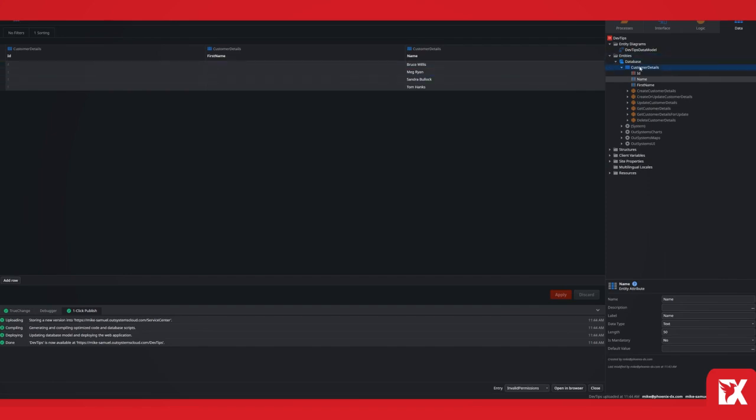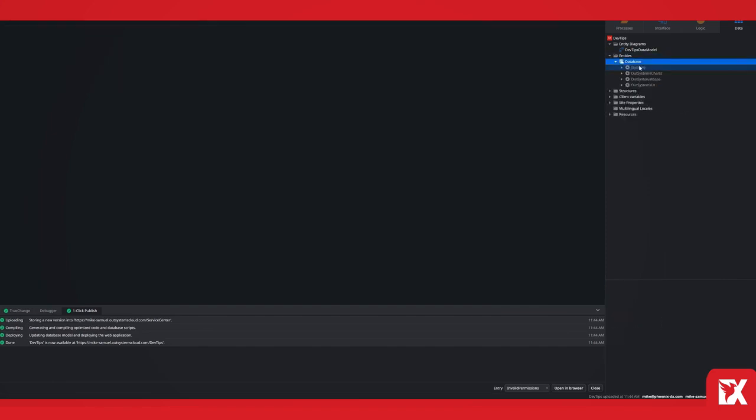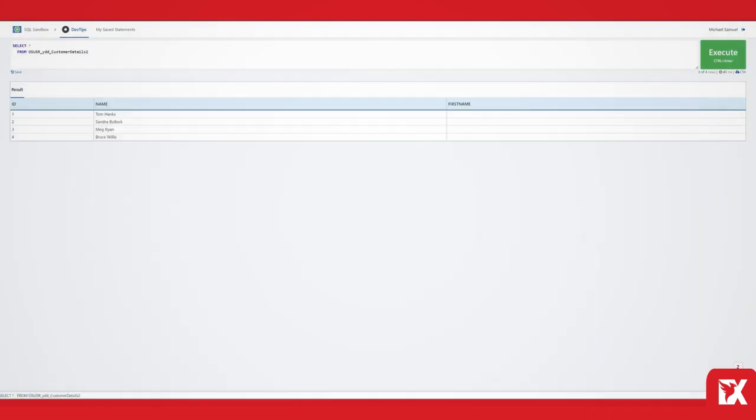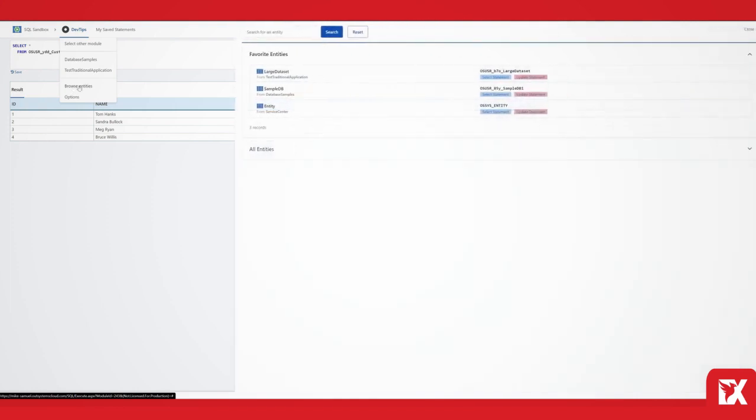Now, what happens if we were to cut and paste the entity and then publish? Within Service Studio, it doesn't look like anything has changed. The entity is still showing the same name and attributes, but what happened at the database level? We can see the original table and data is still there, but if we browse the entities again, Customer Details now shows a different table name.